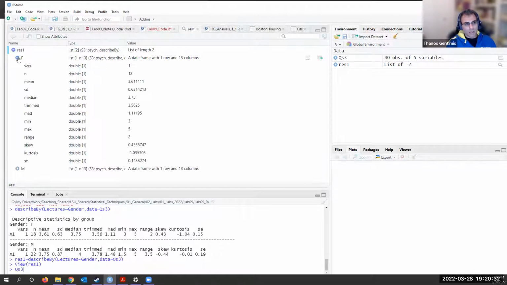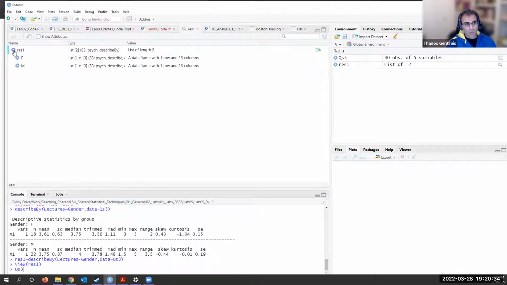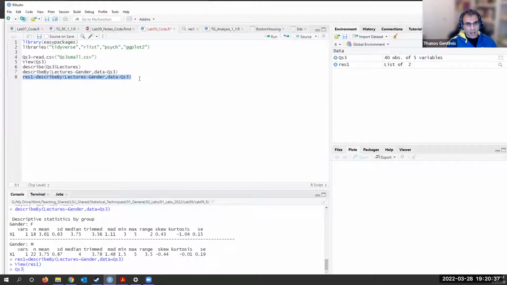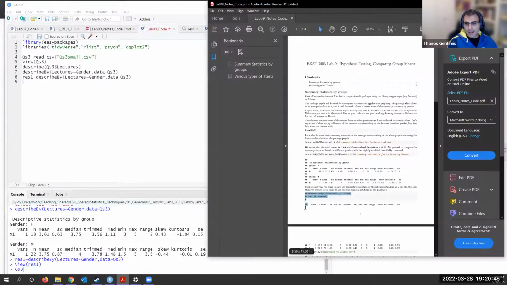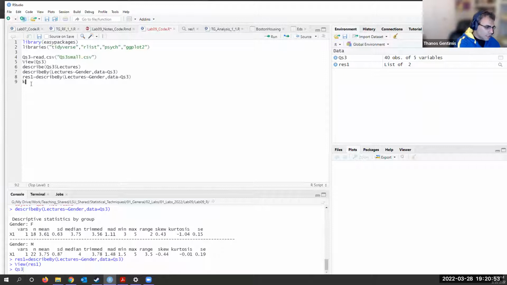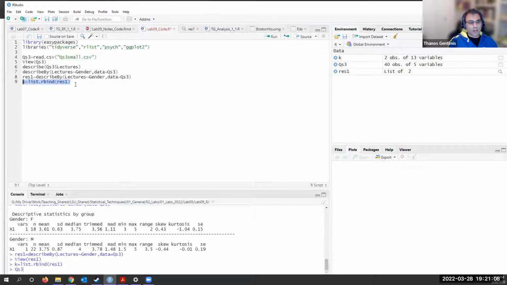And if I click one, I get all the information. If I click the second one, I get the information. What I want is to see them one after the other. So the way to do that is to utilize the command list.rbind and give it another name. You can call it whatever you want. I've decided to call it K here. So K equals list.rbind. This command basically binds the different lists by rows, and it's expecting similar type lists that have the same variables, and it just puts one next to the other.